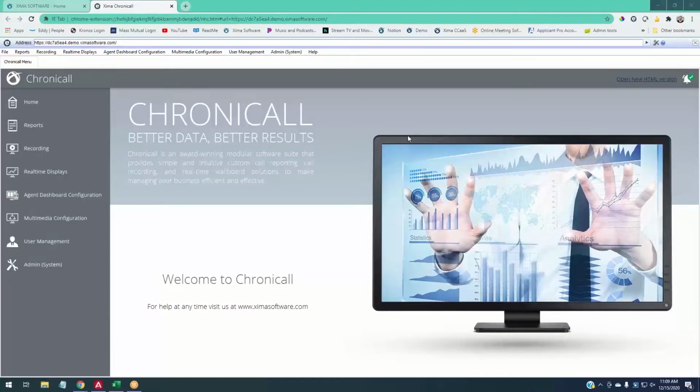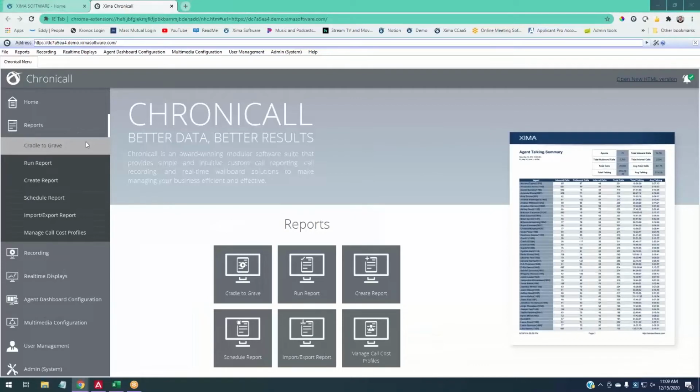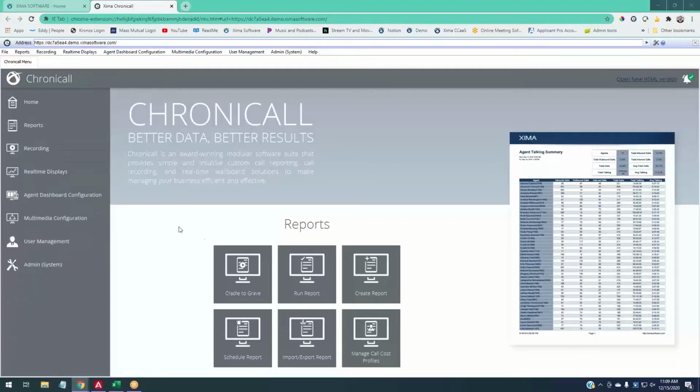Now, I'm going to stop for 2 seconds here and address something really quickly. Some of you today may be using our software on a Cisco phone system. And if you are, it's not going to be called Cradle to Grave. It'll be called Call Detailed View. So here in this reports section, most of you are going to see this option called Cradle to Grave. If you're on a Cisco phone system, that'll be called Call Detailed View instead. So that's just one difference if you're on a Cisco system. Just wanted to address that really quickly.